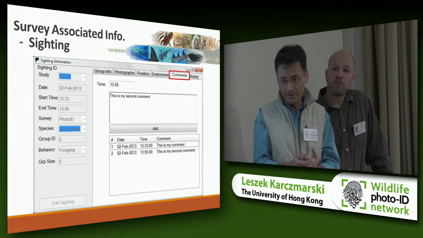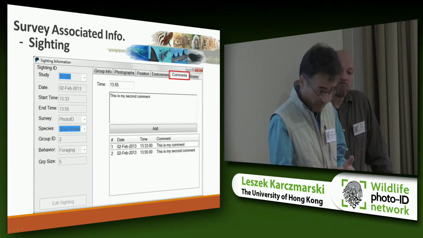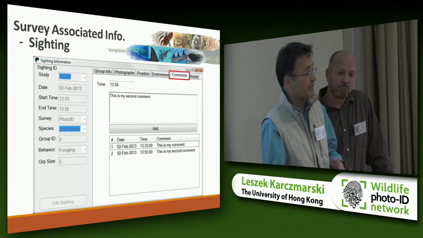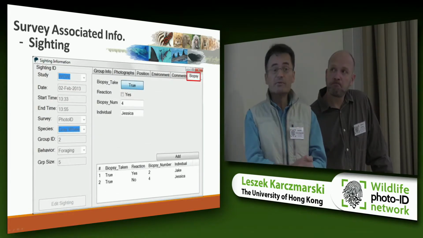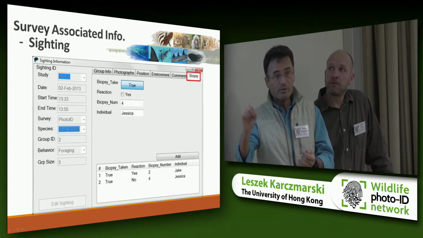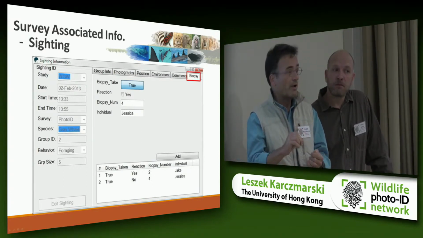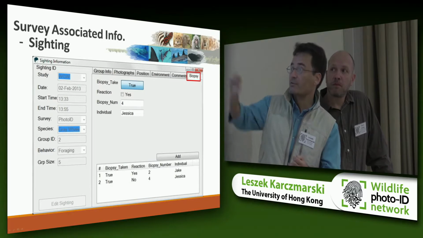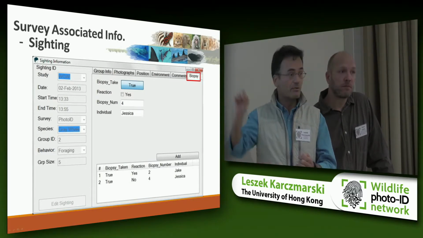You never know what can come up during field work. And this miscellaneous, which in the example of the miscellaneous will be the biopsy. Okay, so we took the biopsy, categorical, yes or no. If we did, whom did we sample? Was this the particular individual there?